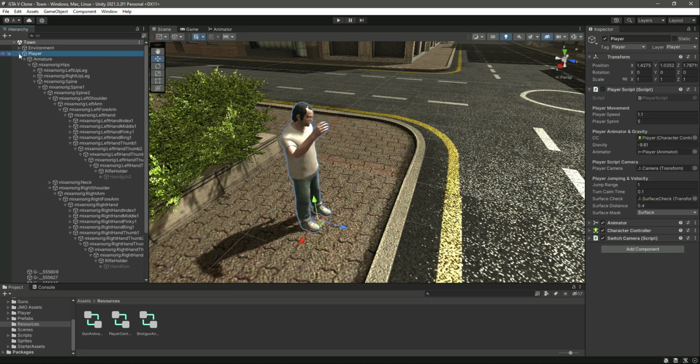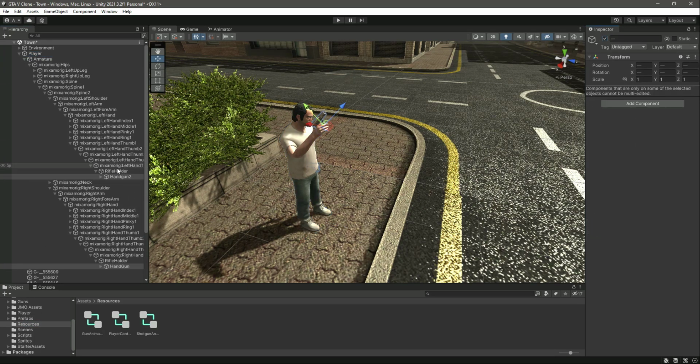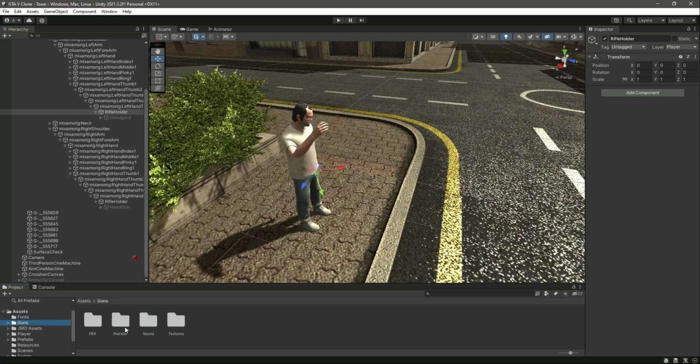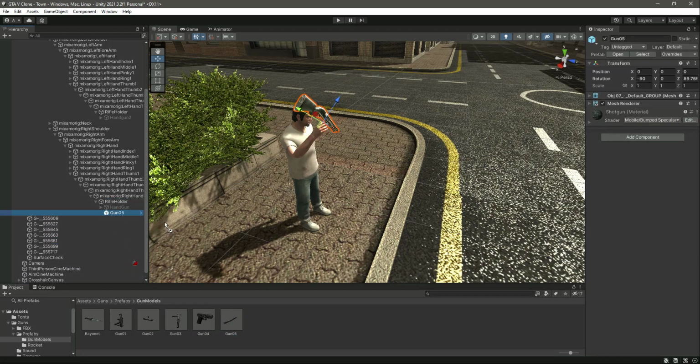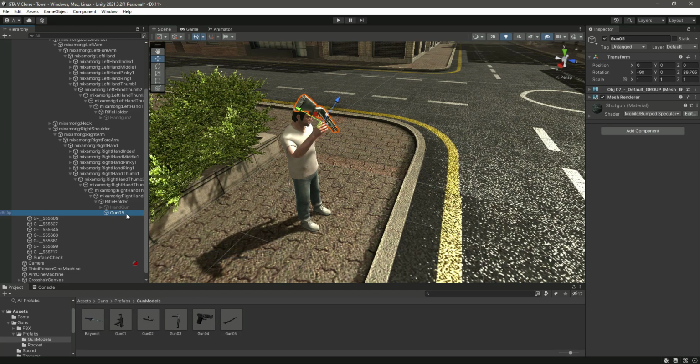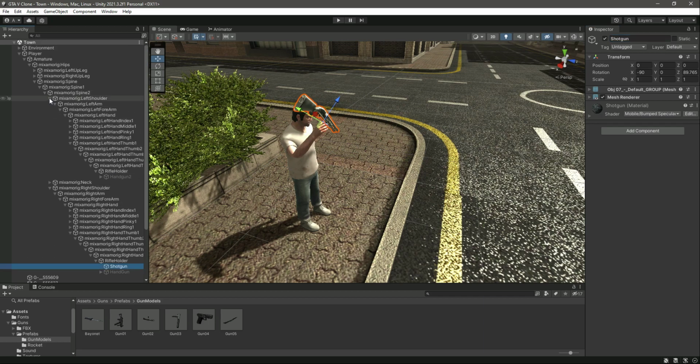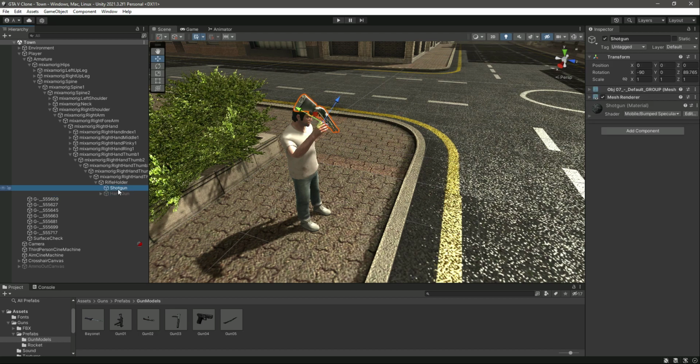Now let's add and position the shotgun. Inside the player, first of all, what we will do is simply select both of the handguns and disable them, because for now we just need to focus on the shotgun. Then go inside guns, prefabs, gun model. Let's drag and drop this shotgun in the right shoulder. Then click on prefab, unpack completely. Let me move this up there, and then let's rename this to shotgun. Let me minimize the left shoulder so that we focus on the shotgun now.